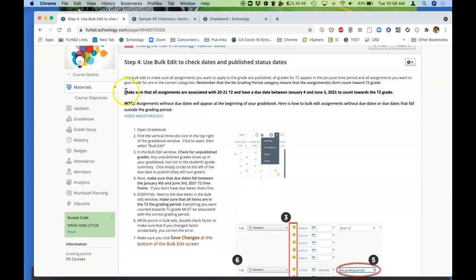It's hidden away in the gradebook and has a lot of information. So first of all, we want to just make sure that all assignments are associated with the T2 term that you want to have counted towards the grade. They don't technically have to have a due date within there, but they do have to be associated with that term. We recommend, however, they do have a due date so that it shows up on students' to-do list and you can have them ordered in your gradebook, but it's not essential.